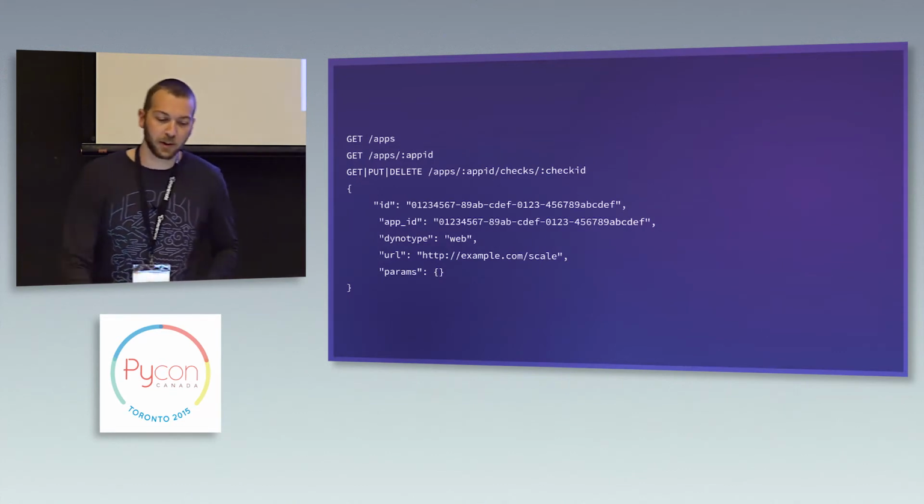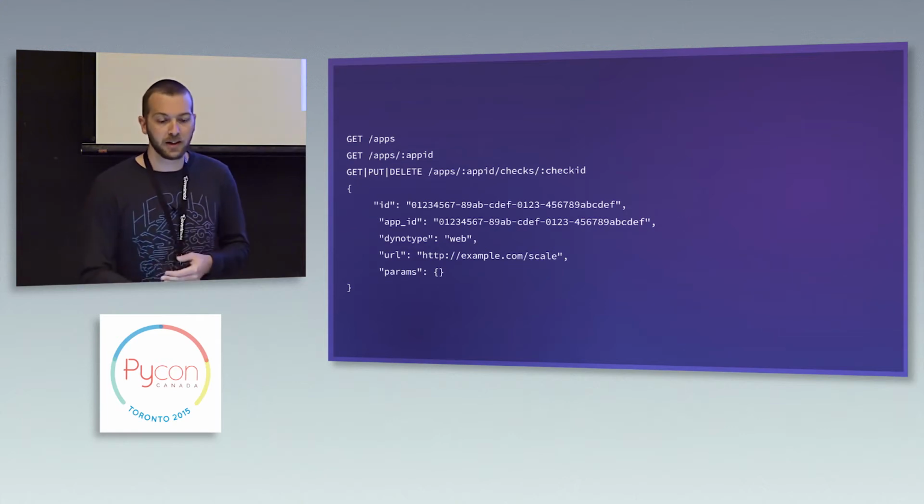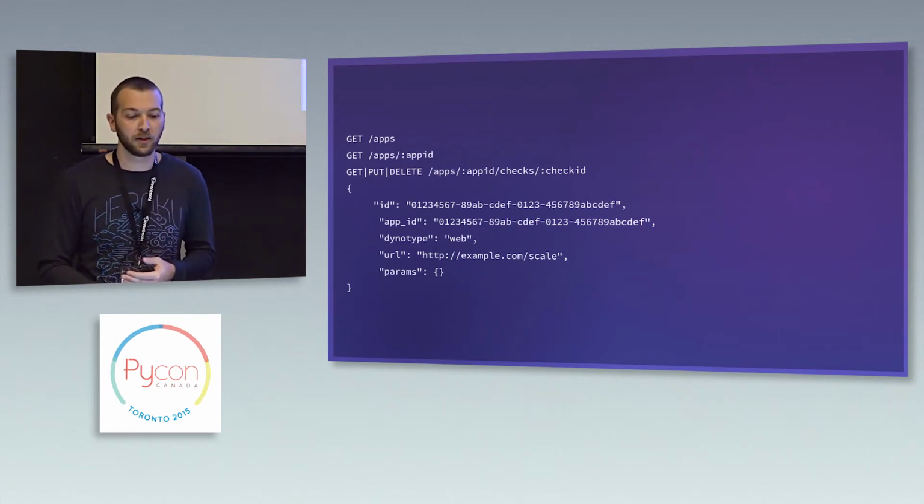So what's our API going to look like? We're going to define 3 endpoints, a generic list endpoint to get a list of all applications that a user has access to.